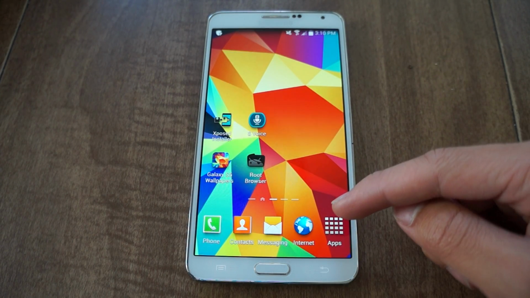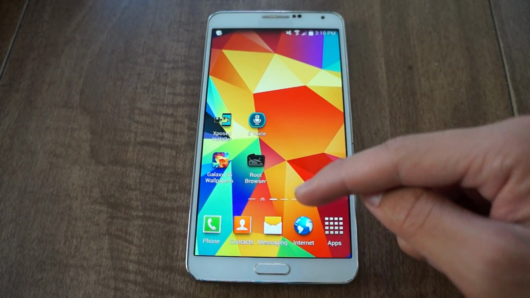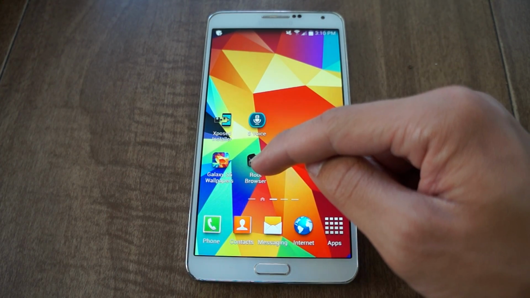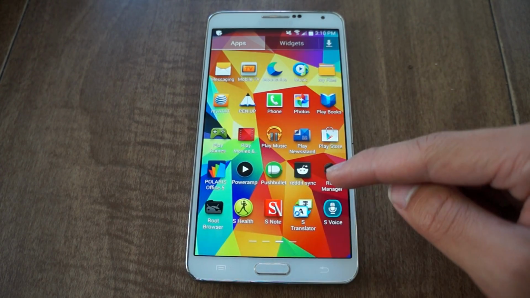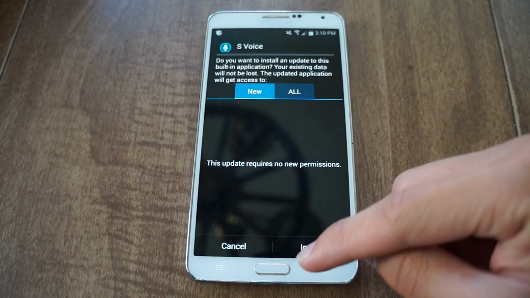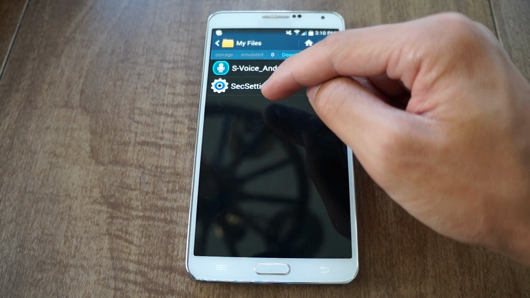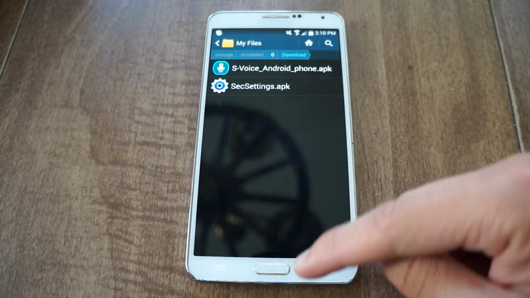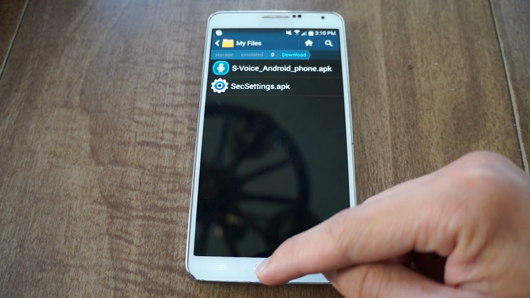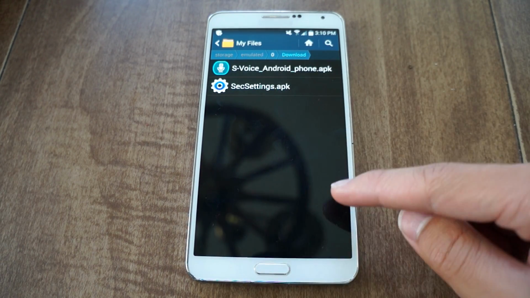Now next, we're going to get the settings UI to match. Now, you're going to download that APK file I linked to. It's called secsettings.apk. Don't tap on that and install it, we're actually going to move it into our system manually.